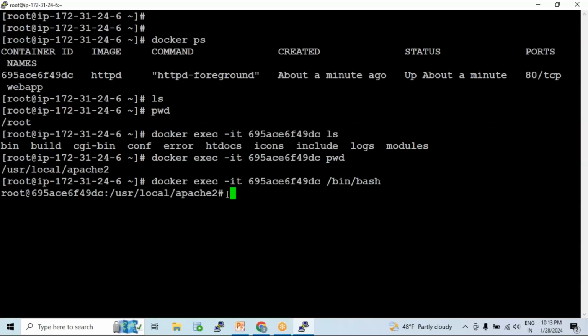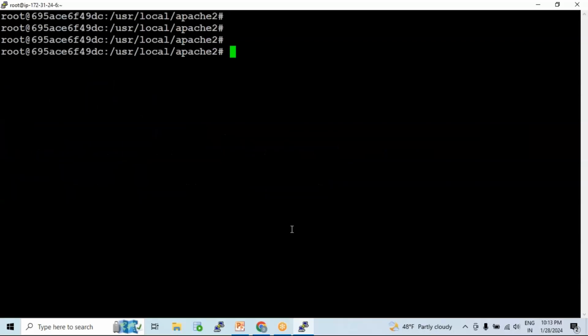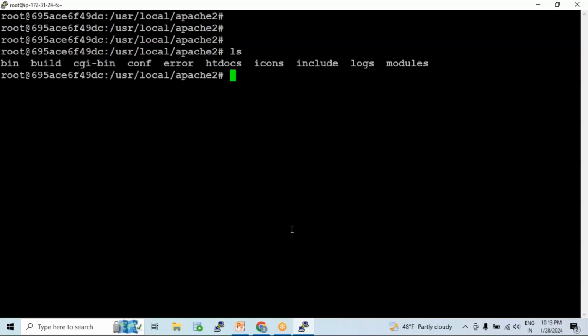Now you see that I am inside a container. Whatever shell I received here is inside a container. Currently, I'm inside a container, guys. I logged into the container in a way. Now, any commands that you are running are running inside a container.